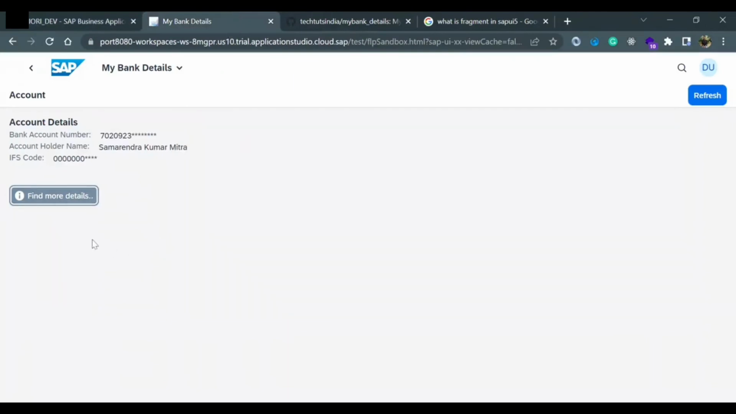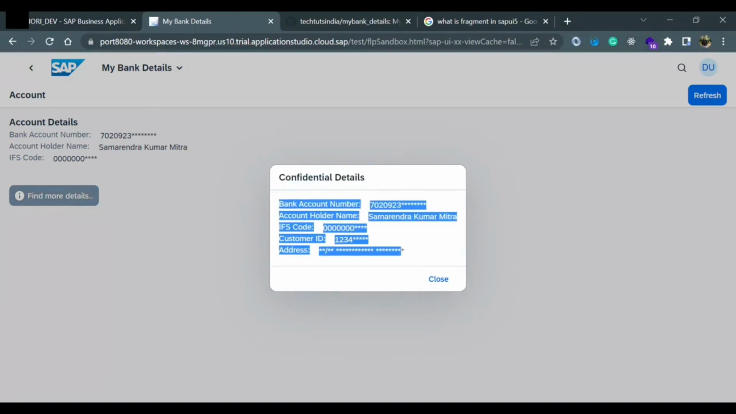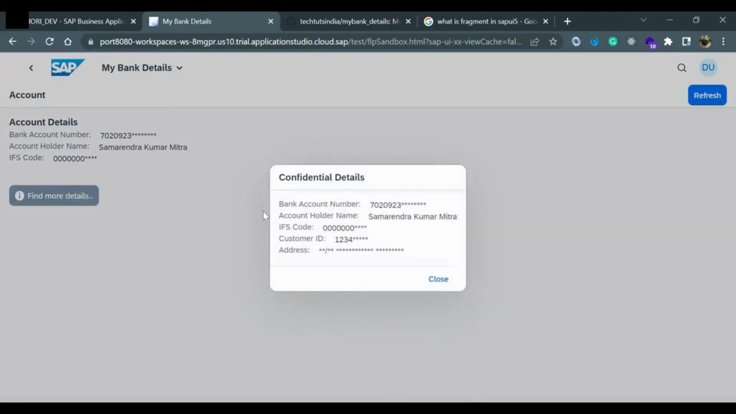This is what we have learned in this tutorial. We will create one title and a few label and text properties, and there's one button called find more details. Once we click on the button, we are opening one fragment, inside that fragment one dialog, and same details we are loading, and on click of the close button we are closing the dialog box, closing the fragment.